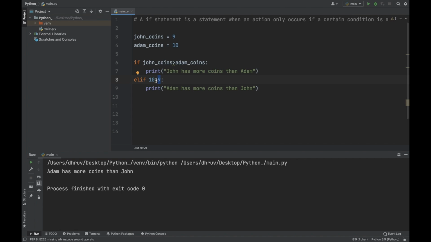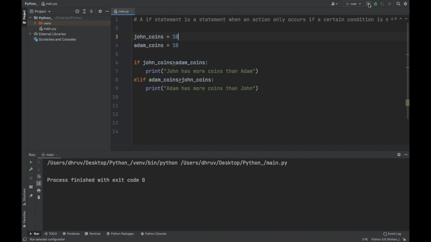Remember, variables are like boxes, and the computer takes whatever's out of those boxes and uses those values. So you're probably like, okay, we can change these values, it's cool. So what if they both have the same amount of coins? Nothing happens because, again, we need another Elif statement for that, right?